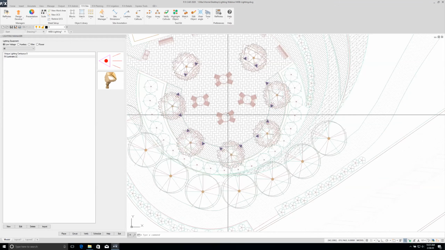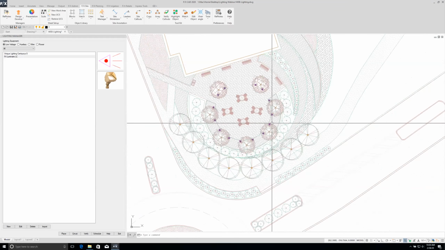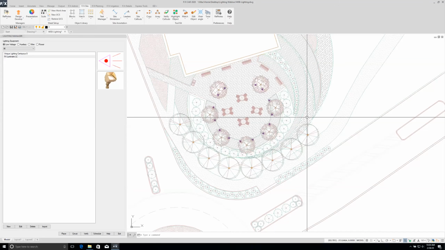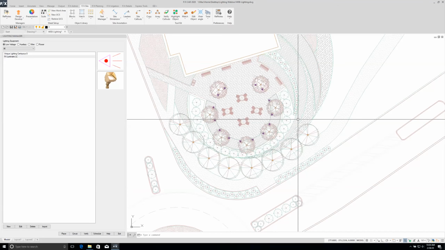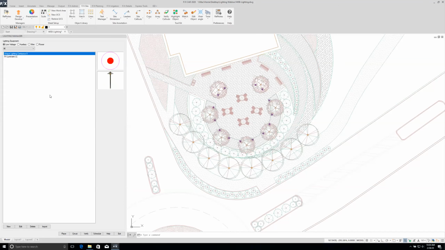Okay, so I've placed some uplights one at a time. Pretty basic. But now I want to place some path lights, but I want to use some cool placement tools to do so, to make this process a little faster. So let's move to our path light, and let's place one into the landscape.